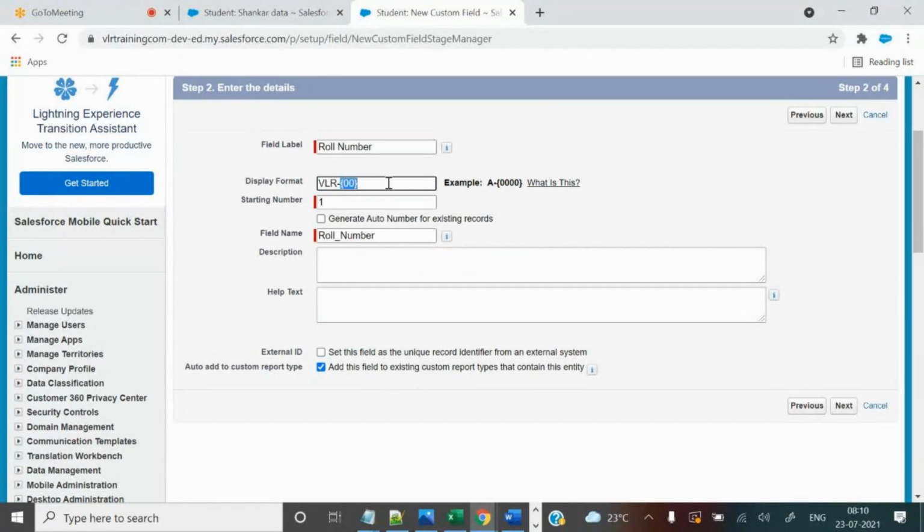Zeros you can give in the flower brackets only. Just what you need to do is, not you, the system will remove the flower brackets and display the data, and it will add the first number at the end. That's it. System will take and display the output like this. Okay, very simple. Next, go to next button.